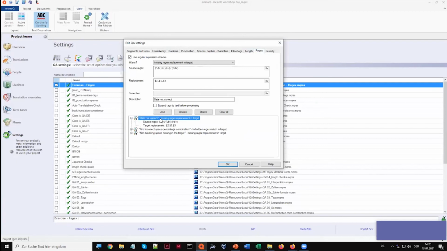I create my own messages, really. I want to alert somebody that a date format is not correct. So what I do is I recognize that there is a specific pattern in the source. Here it says groups of digits. So there are digits, then a slash, more digits, another slash, and more digits. So that's the format that my date in the source has, which I don't want to see in the target.